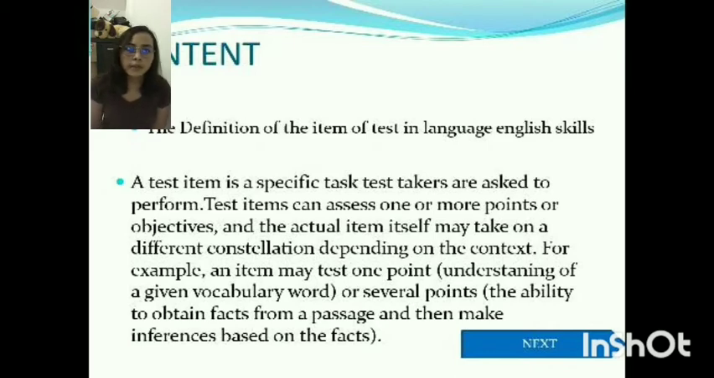Likewise, a given objective may be tested by a series of items. For example, there could be five items, all testing one grammatical point. Test questions or items of a similar kind are also grouped together to form subtests.